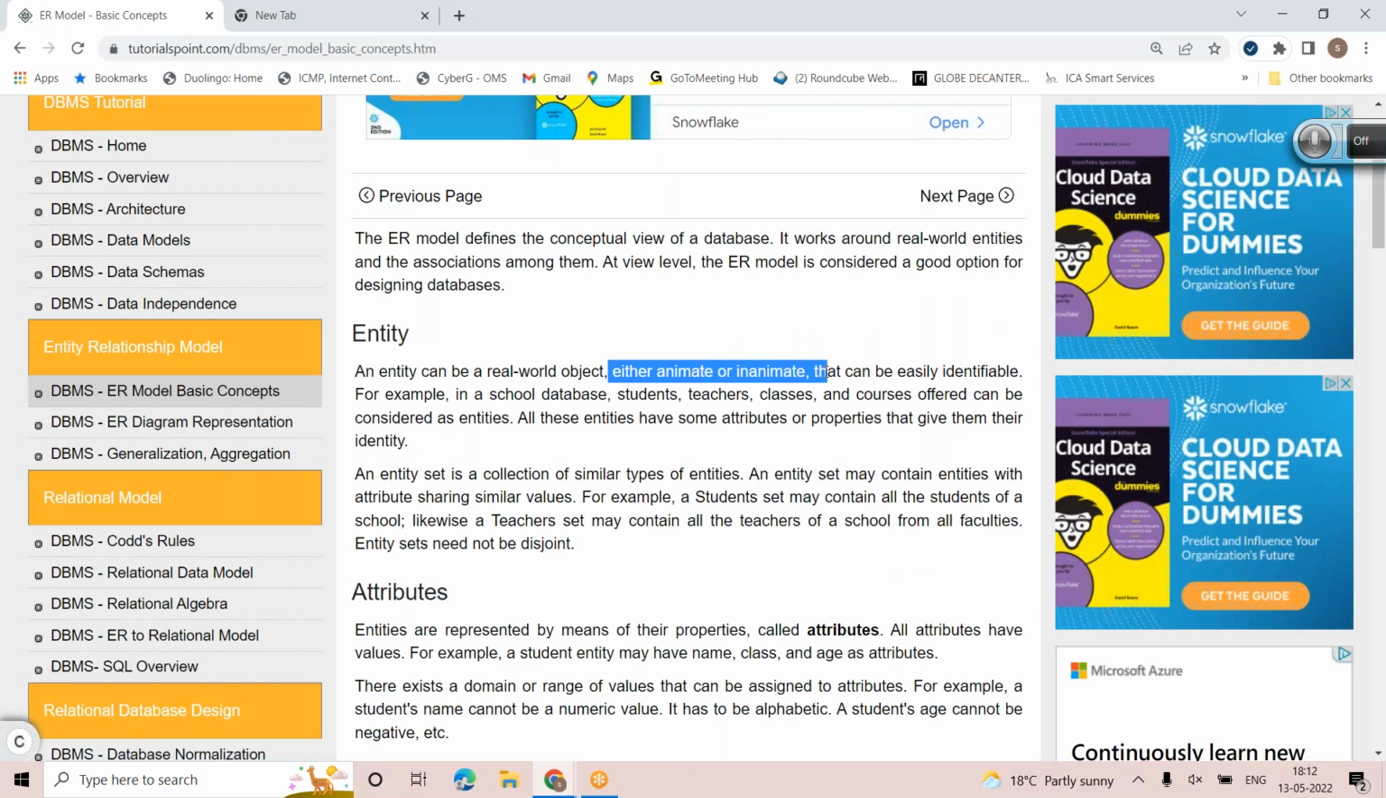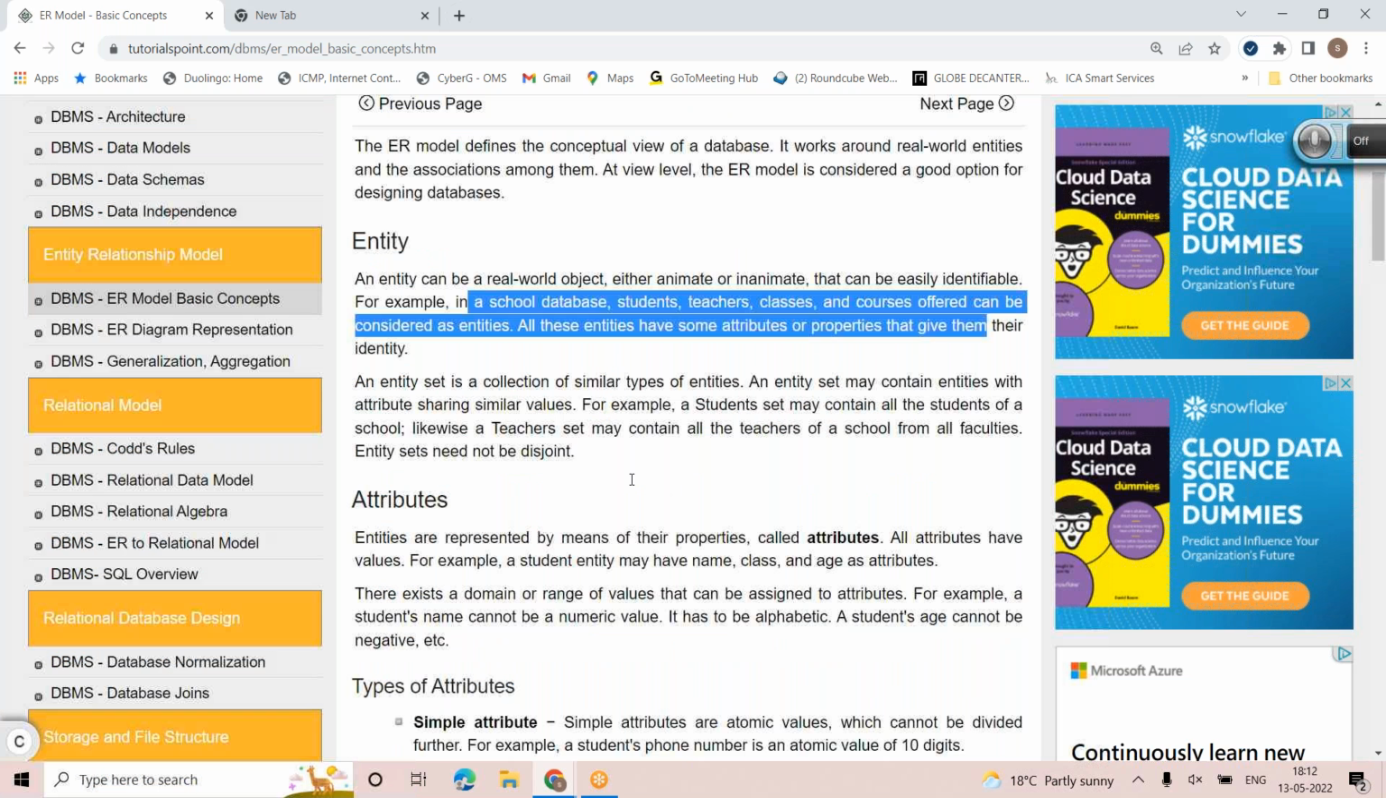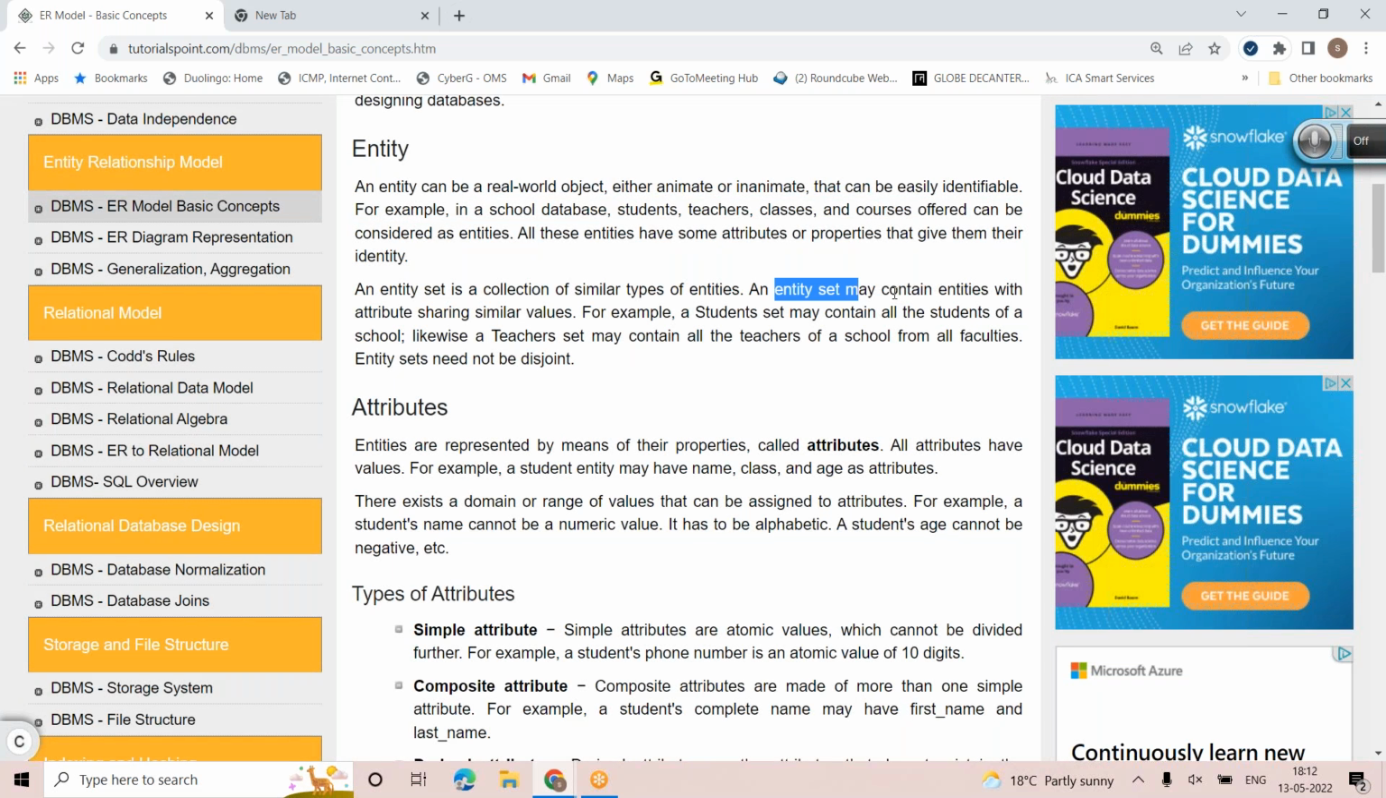So an entity can be a real world thing, either animate or inanimate, easily identifiable. It can be a student, database, teacher, classes, courses, anything. An entity can be anything, but every entity that we come across has some attributes. Attributes are the properties of an entity.